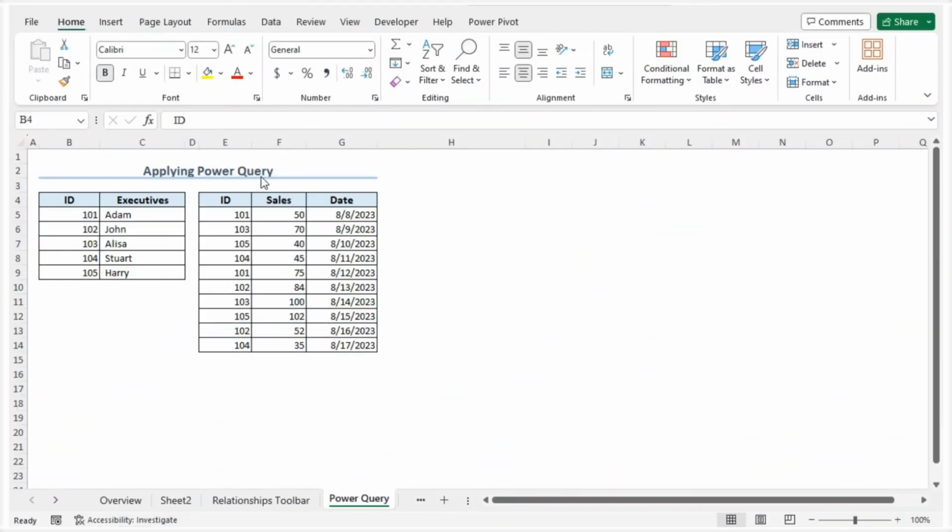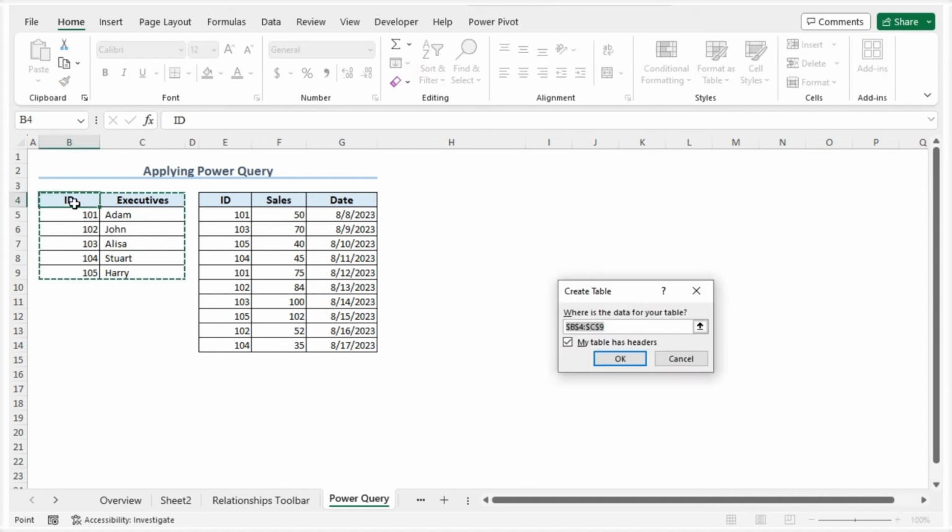You can use the Power Query option to create a data model and get the total sales of the executives. To do so, first of all, you need to create the tables. I will repeat the steps for creating the table that I have shown in the first method. So to create the table with this section of this dataset, click on cell B4 and press Ctrl+T to create the table. And this opens the Create Table window, and my entire first portion is selected automatically. Now click on OK to create the table.